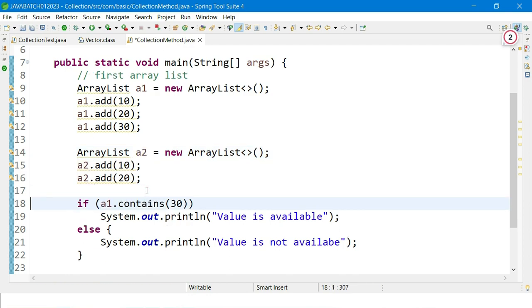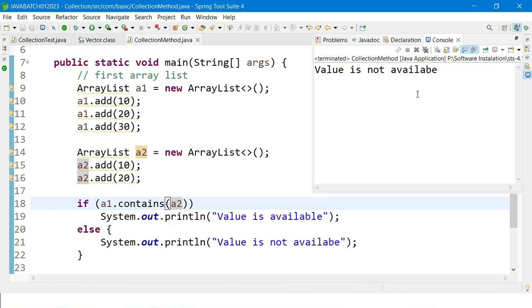Okay, so we have one more collection, A2, having 10 and 20, and we have to check whether A2 is available in A1 or not. So if you write A2 here, I am passing A2 here. If all those elements are available, it will print "value is available"; otherwise it will print "value is not available". Let me give 30 here also.